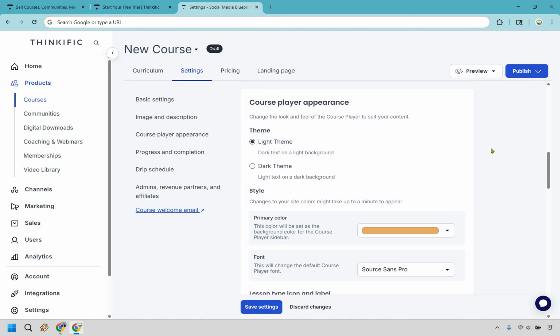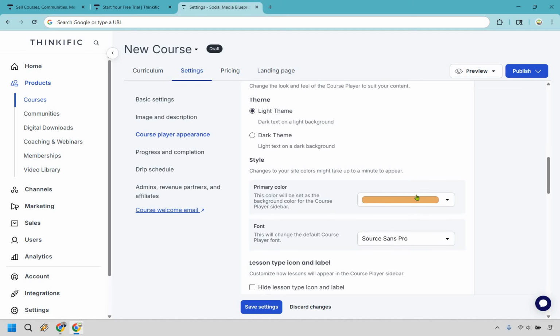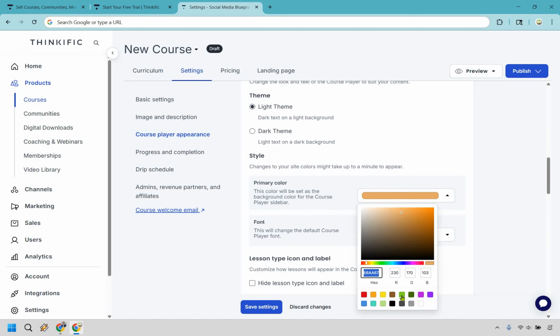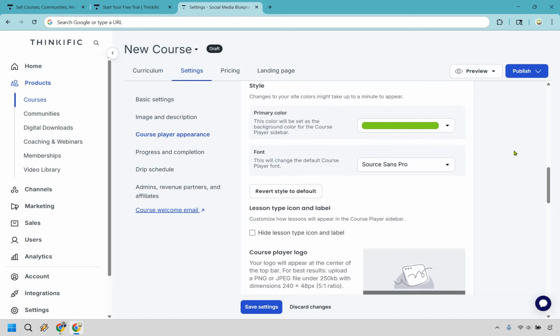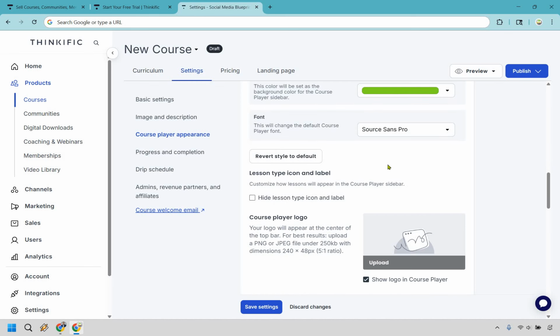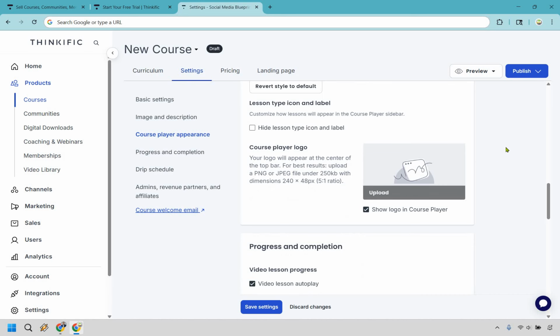We have our course player appearance. Now we showcased this previously. It did have that orange look. I'm more of a tropical kind of guy given my marketing island vibe, so I would probably do something like that. Light theme and dark theme. You have your font. And a lot of this is the aesthetic, so I will let you play around with that if you want to change it. You have your course player logo if needed.